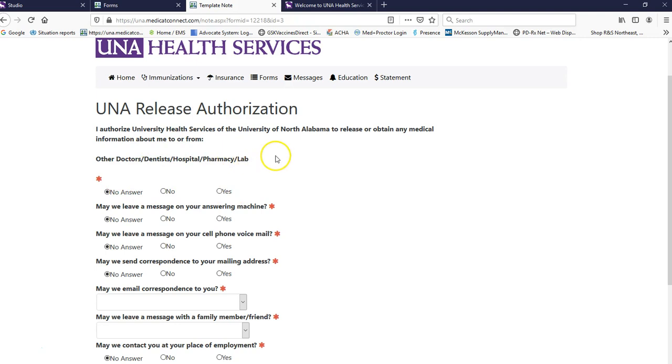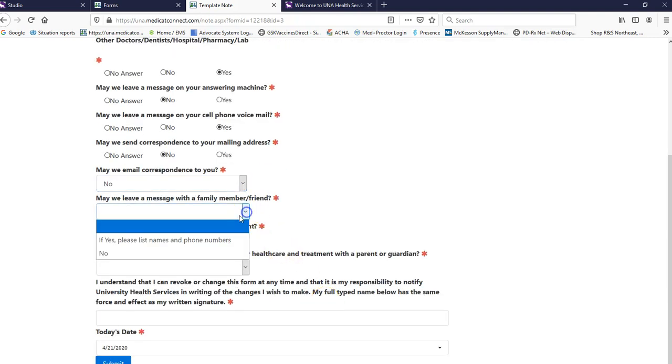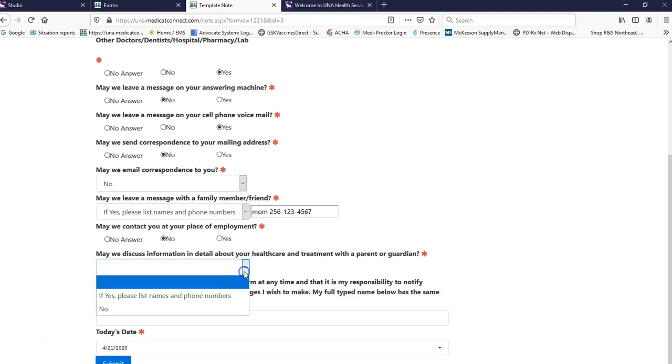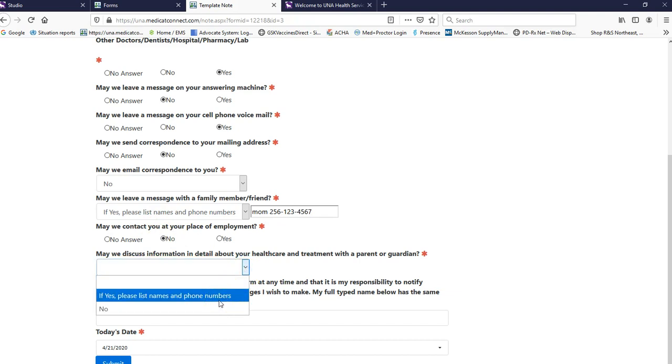So I authorize health services to release or obtain my information, and you can click yes or no. May we leave a message on your answering machine, on your cell phone? May we send it to your mailing address? May we email you? May we leave it with a family or friend? If you click yes, then you would need to enter who and then their telephone number. May we contact your place of employment? May we discuss treatment with a parent or guardian?